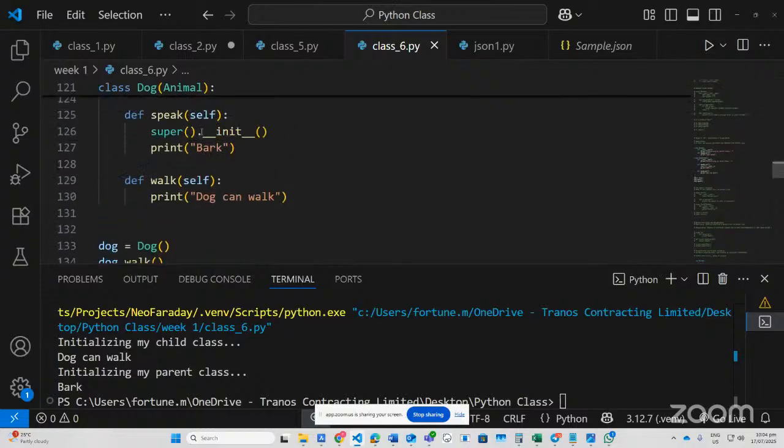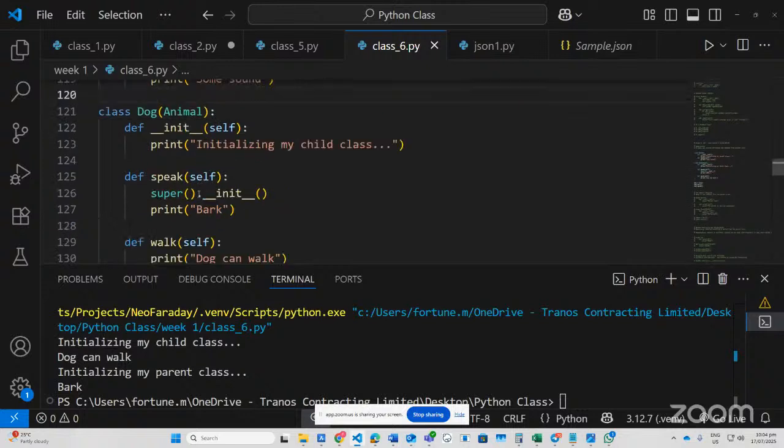What did I? Oh, don't mind me. Did I make a mistake here? Can you notice something?